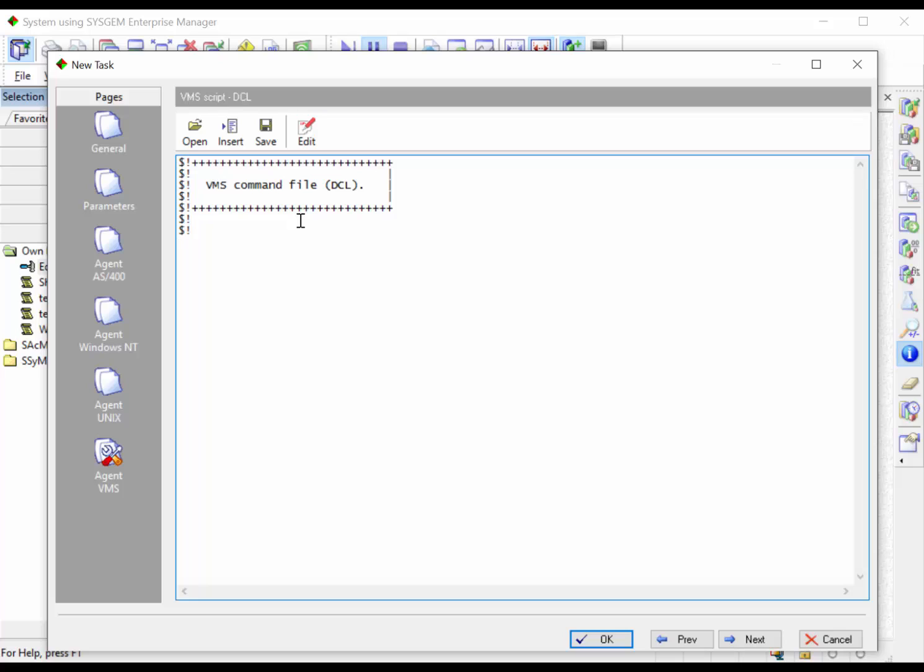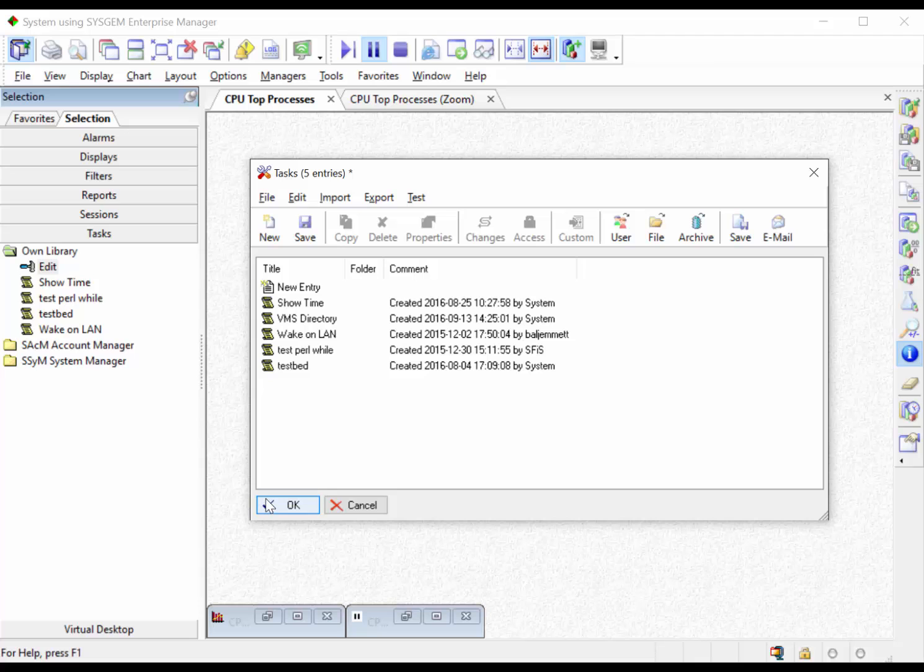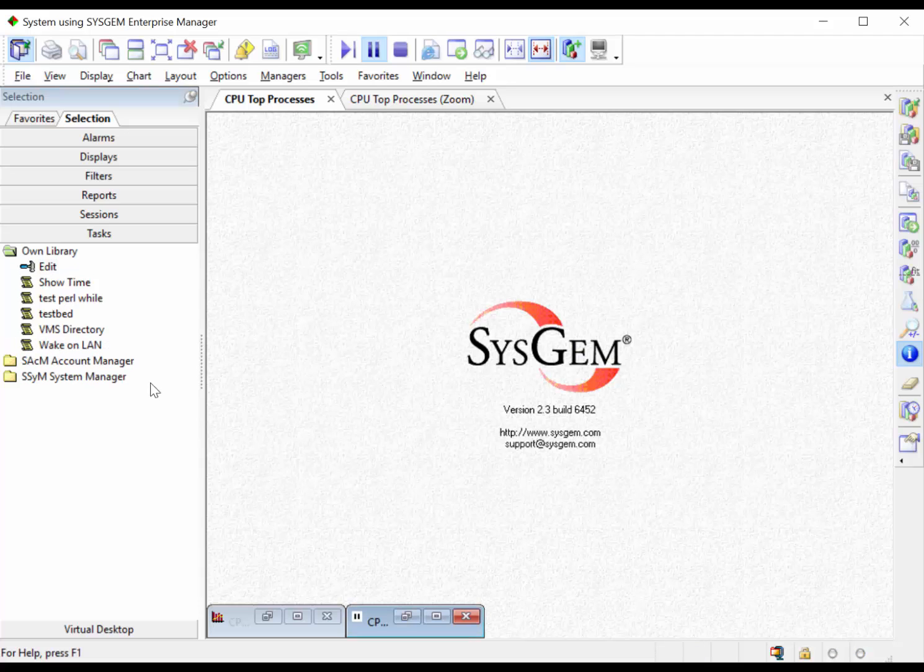Do the same sort of thing with the set verify, and now I'll do a directory of the content of the DCL symbol input underscore FN. Click OK, and click OK again. So now I can see that the task script that I've just created has been added to my library. I will double click on it to start it.